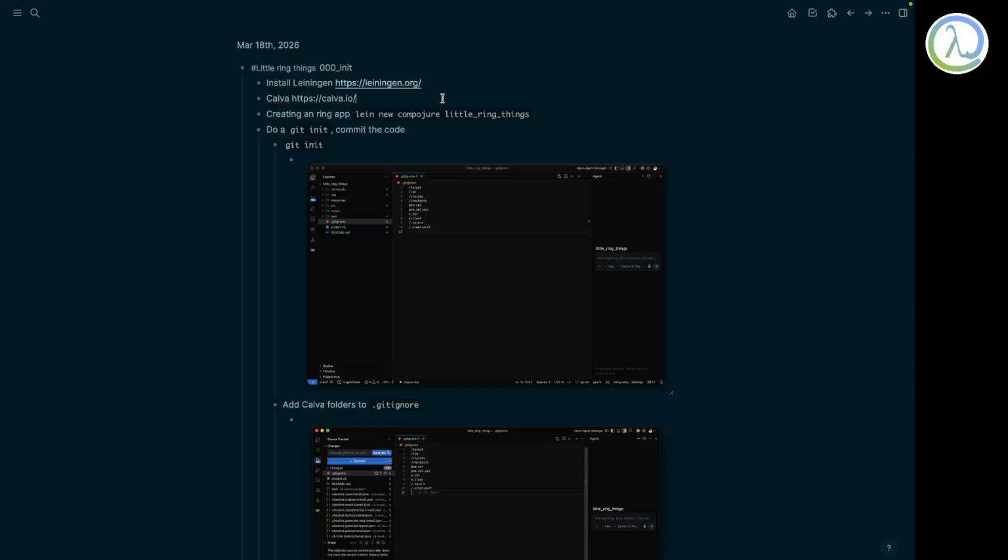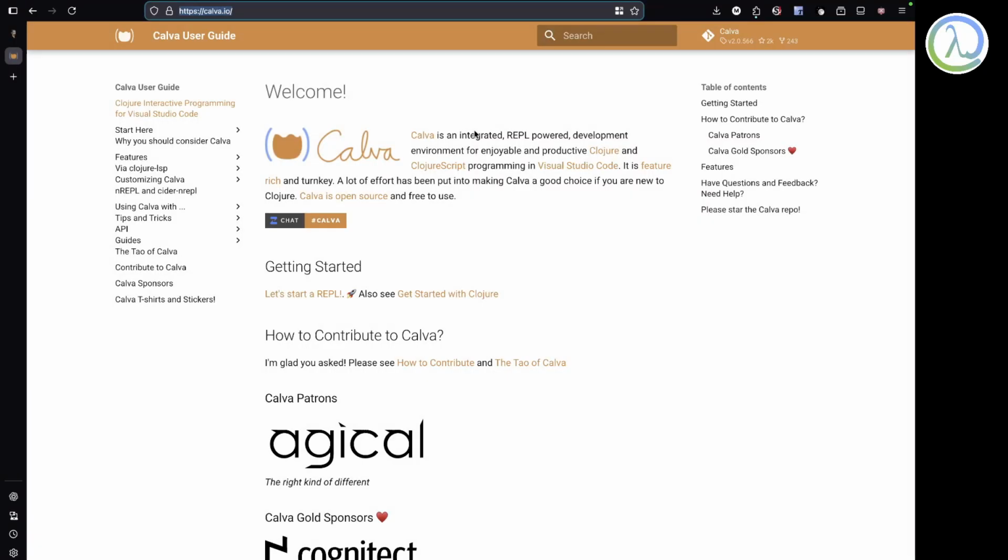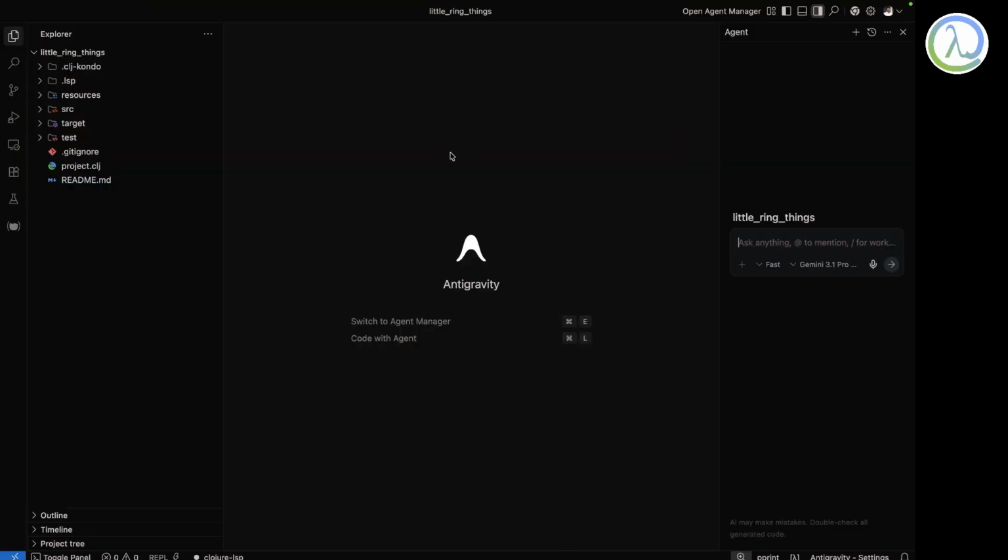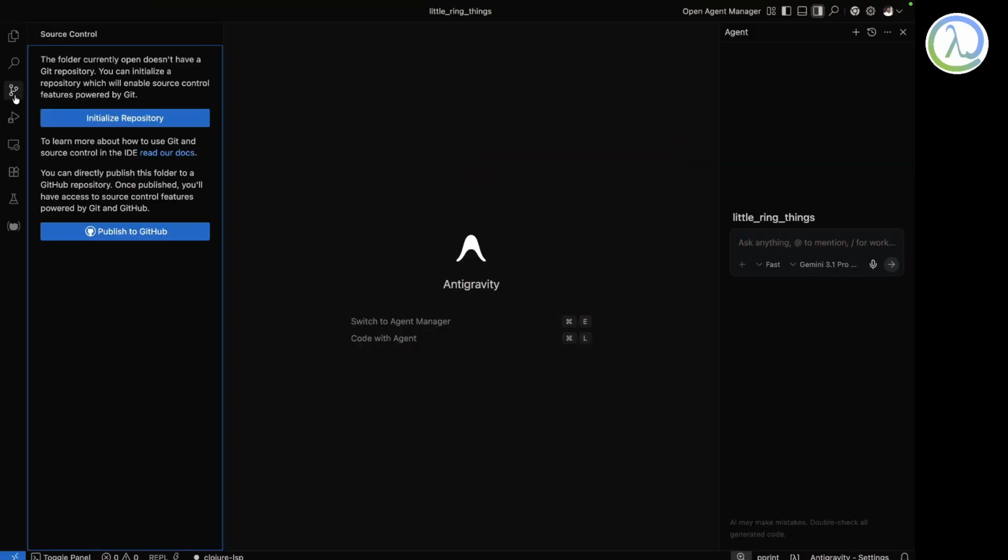Okay, so yeah, these are the two prerequisites you need to have. And what you can notice over here is that there is no Git repository.